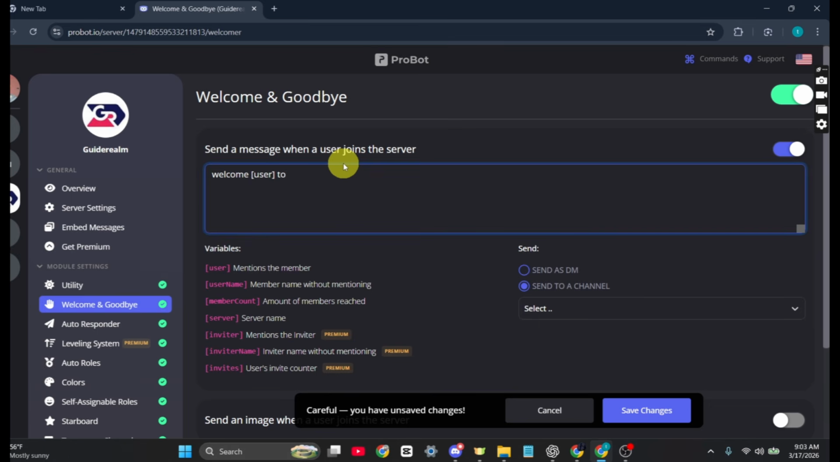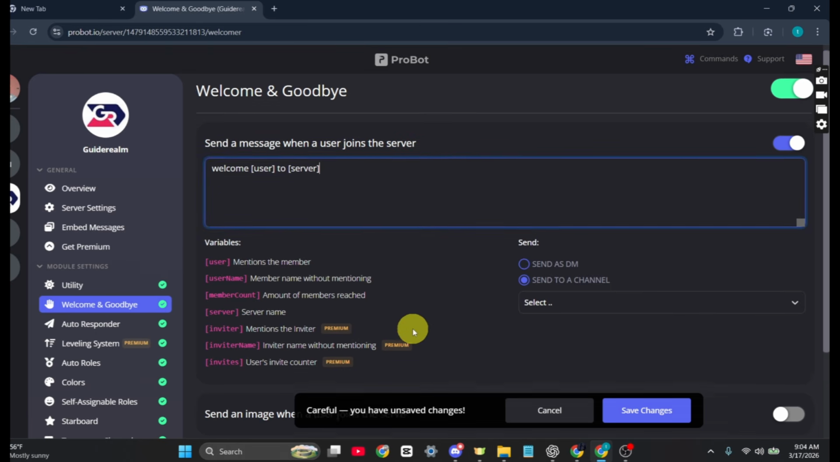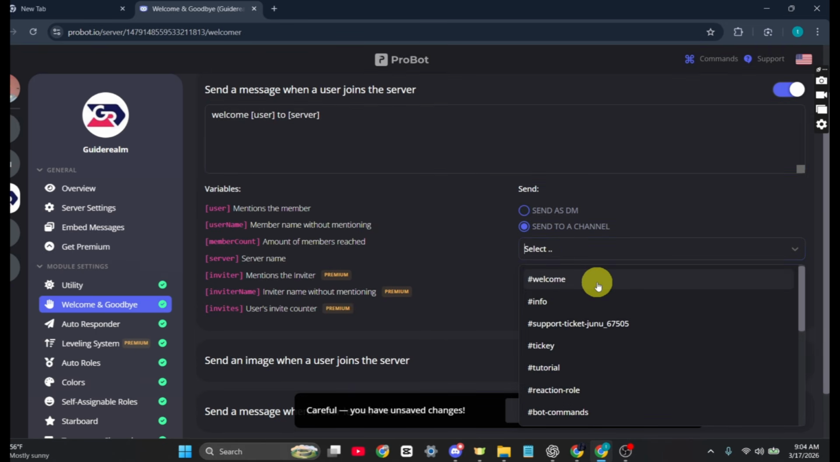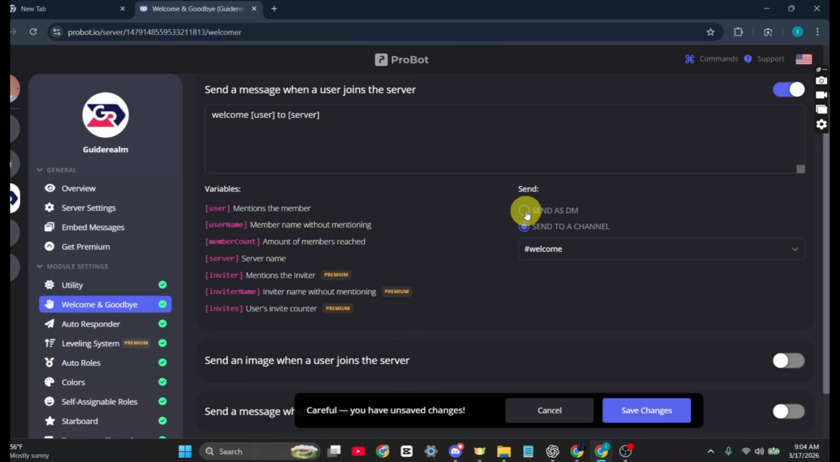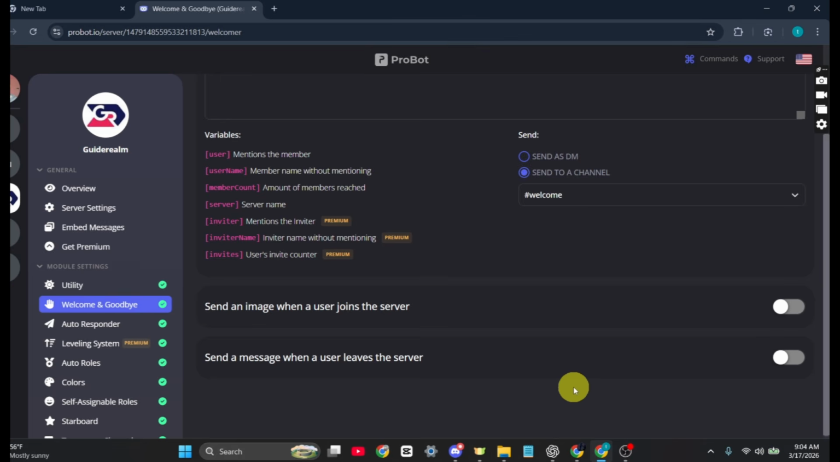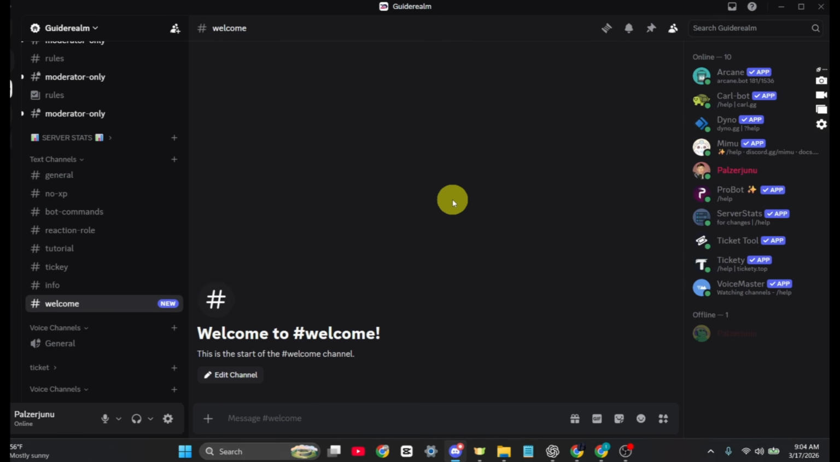And you can type "to", and if you want to mention the server name, just copy the server variable like so by pressing Ctrl C and Ctrl V to paste it. And you can select your channel: just click on the drop down and select the welcome channel that we created earlier, or you can even toggle on send as a DM. After doing that, just click on save changes. And that's it. Your welcome bot is now fully set up.